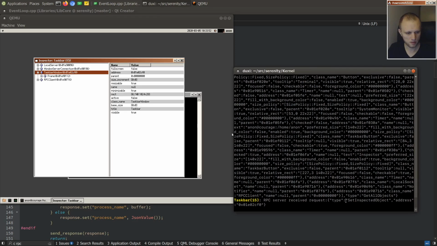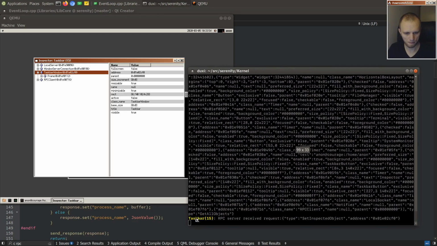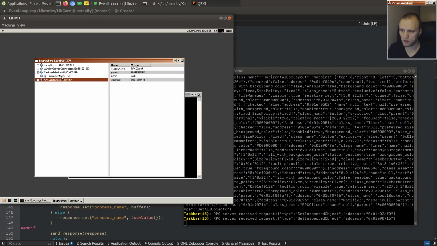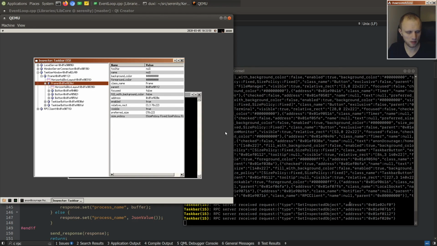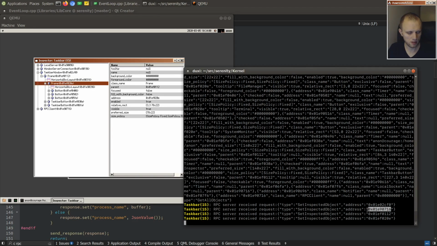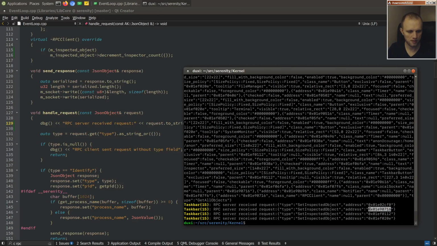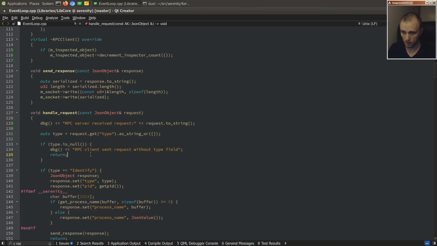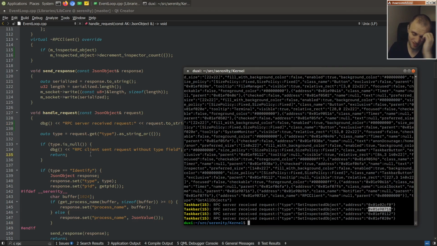Okay, so we're being told set inspected object. I suspect that we are not converting this properly, because this string is like 0x, and I think the JSON string stuff is not going to convert that correctly if we're sending it as a string. We should send it as a number.